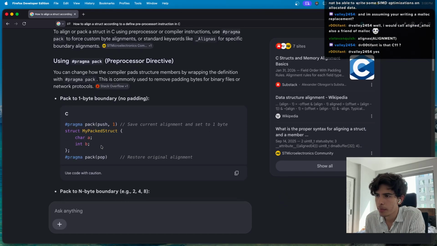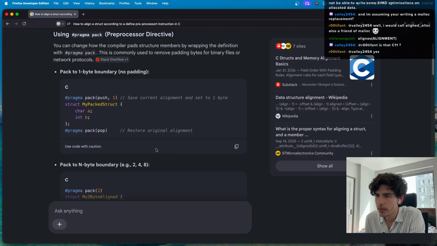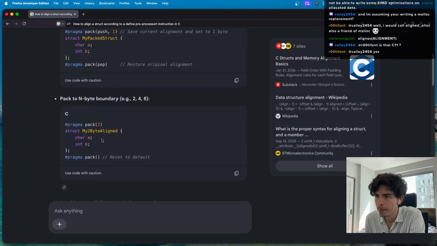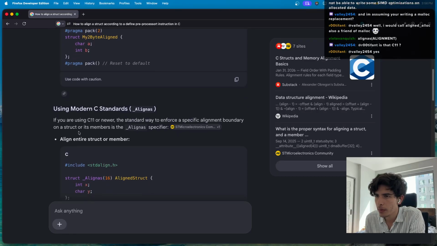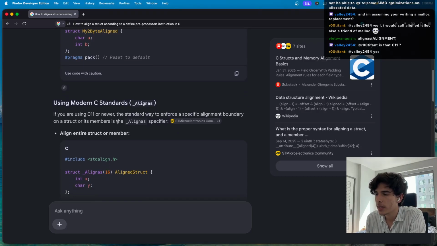So we have pack and then pop. Pack to n byte boundary, pack to set to default. So alignas may be what we're looking for. If you're using C11 or newer, the standard way to enforce a specific alignment boundary on a struct or its members is the alignas specifier.